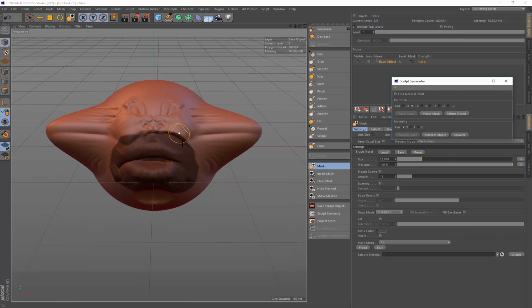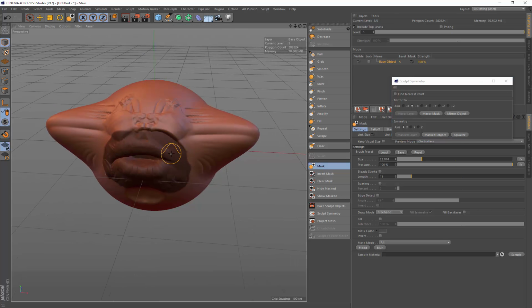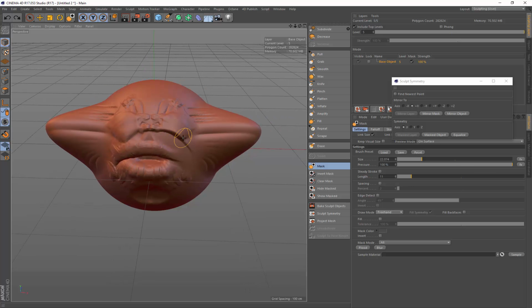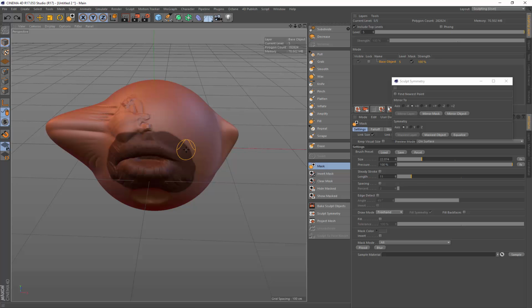Now it's brought across everything, but you see here how it's left these parts untouched. It has not masked those. So when I clear that mask, anything that was sculpted in this area has been retained. It hasn't destroyed it. That allows you to selectively choose pieces that you want to mask across or preserve. You can think of it either way.